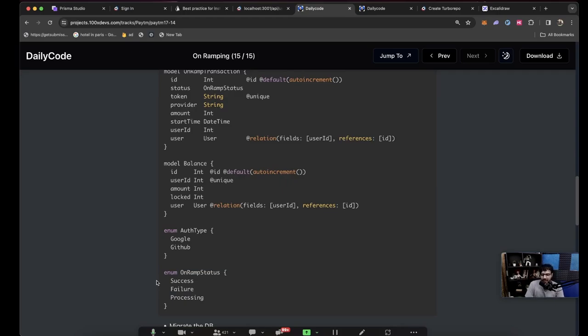We have discussed enums in TypeScript. So it's just various types that you support. We support 3 types of on-ramp transaction. This can either be success, or failure, or processing. It cannot be anything else.